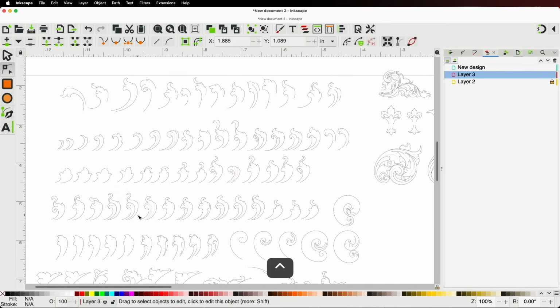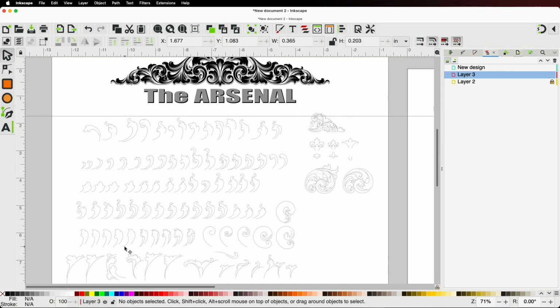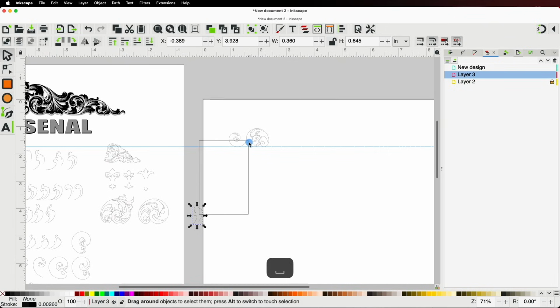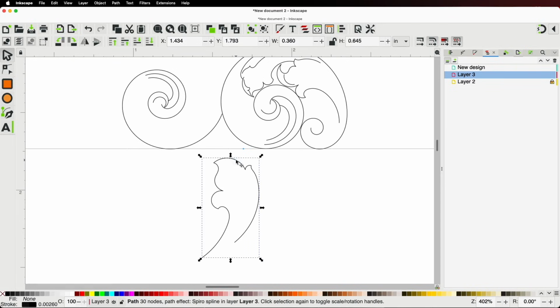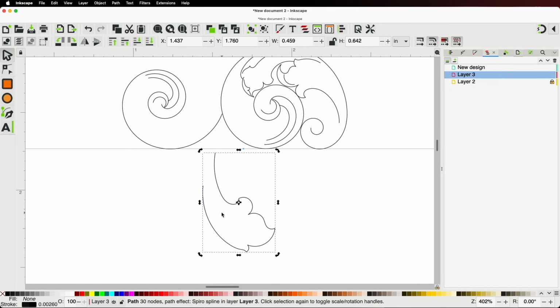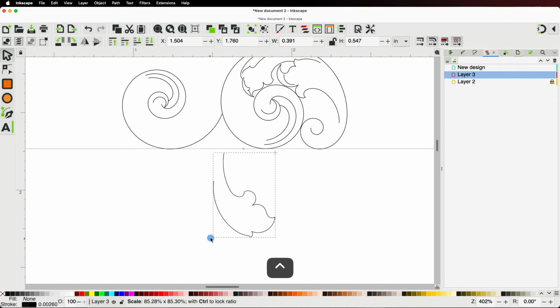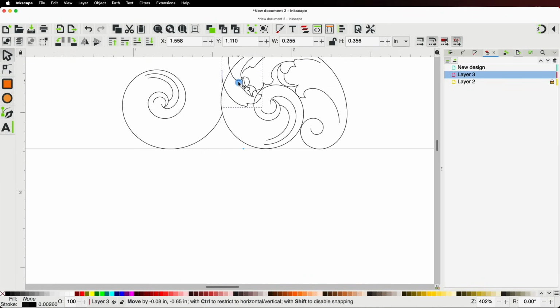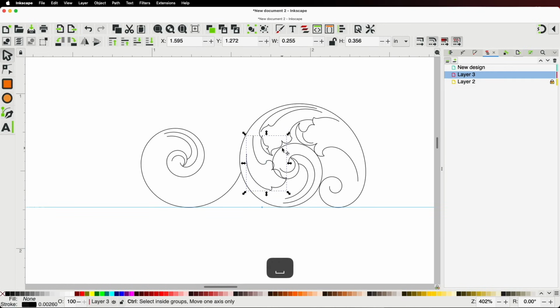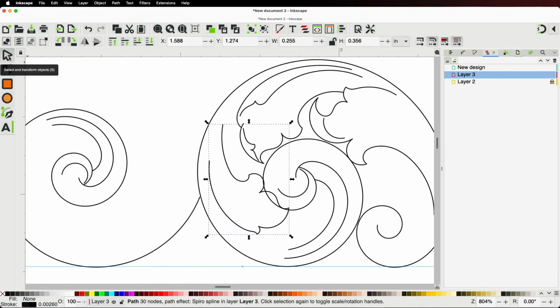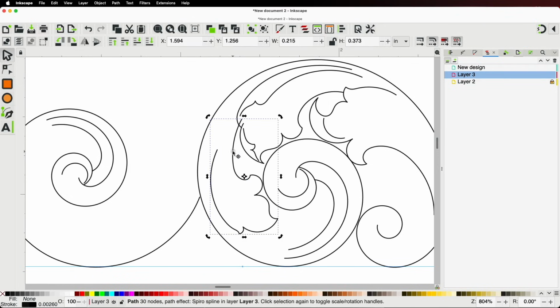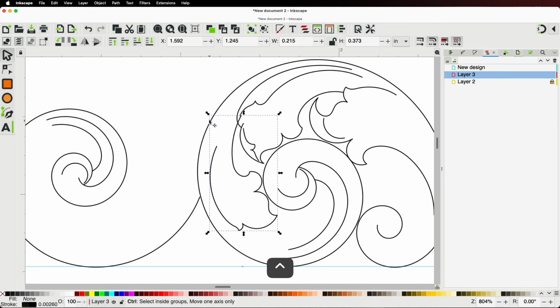Let's see, let's go to selection. Let's just grab this one. Command D to duplicate it. Come on. In order to pan, I press the spacebar and just move the mouse. Scale this one up a little bit.